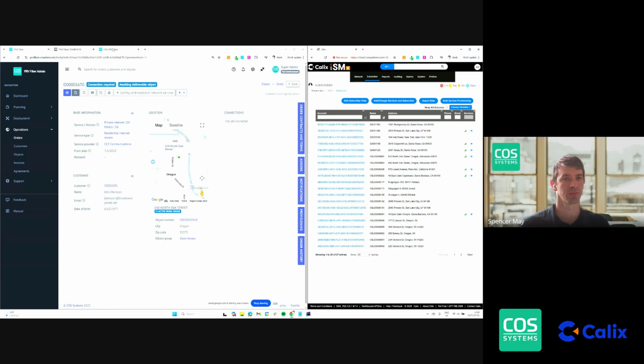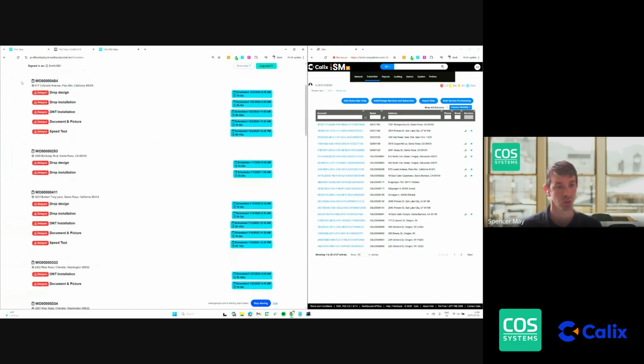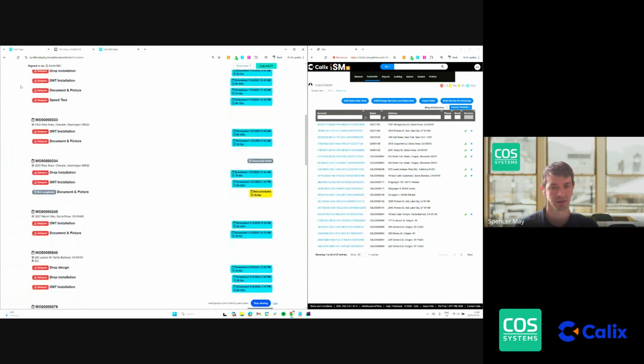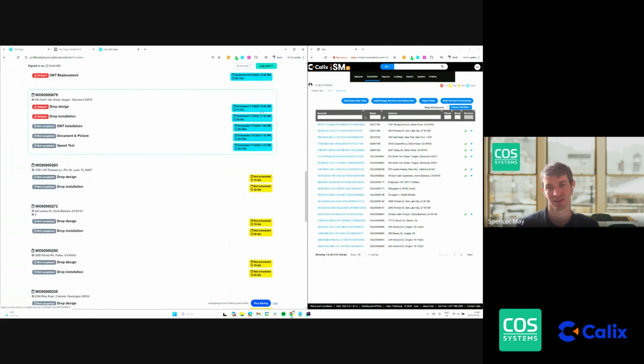So let's jump out. Now I'm in the installer portal, and I've assigned this work order to one specific installer, so he gets all the tasks. Otherwise, I could assign different tasks to different users, different third-party contractors, and they'll be able to do those different tasks and get automatic notifications when the previous task is complete, and that sort of thing.